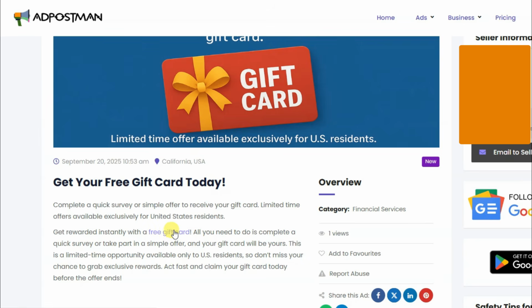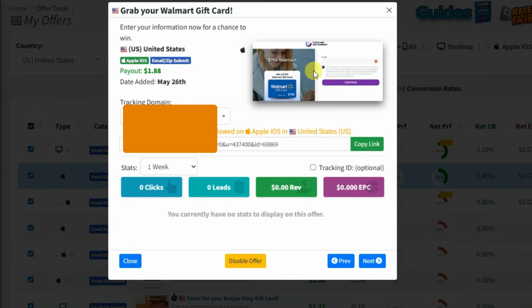Here is the clickable text. When people from the United States click on this text using an Apple iOS device, they will be redirected to the CPA offer's landing page. When that person submits their email address, you can generate leads. For that lead, you can get this amount.